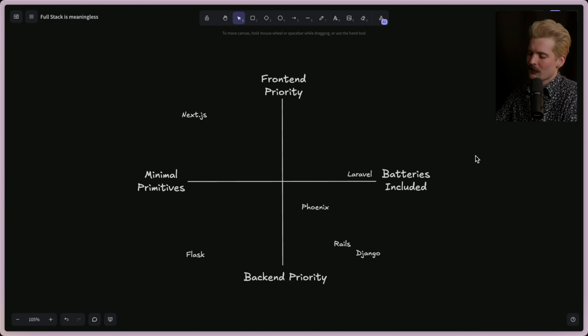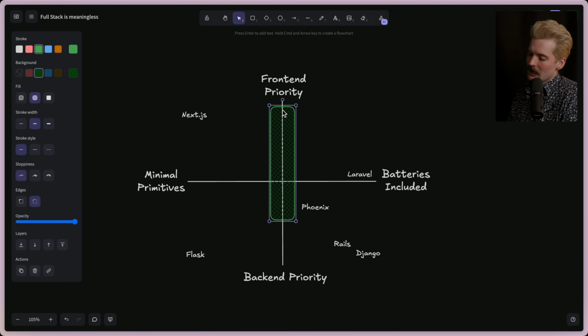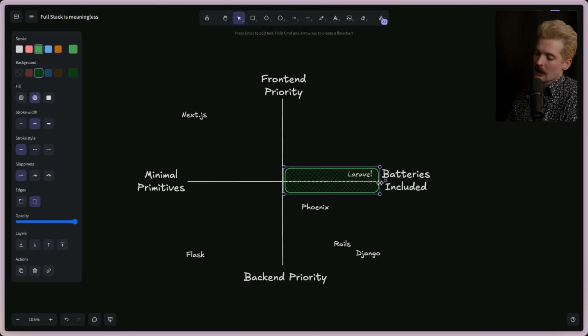When people talk about full stack, they often are only thinking about one of these axes. Some people might think full stack only means this axis, and as long as things are on this axis, they're full stack. Some people might think full stack means they think a lot about the front end, but give you back-end primitives. Some people might think full stack means that it gives you a lot of batteries, because when they're thinking full stack, they're thinking about everything in their app, not just front end versus back end.